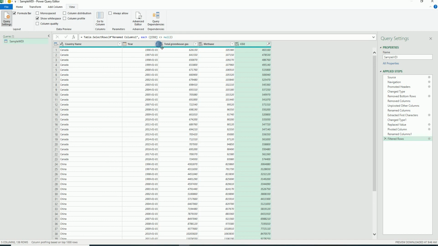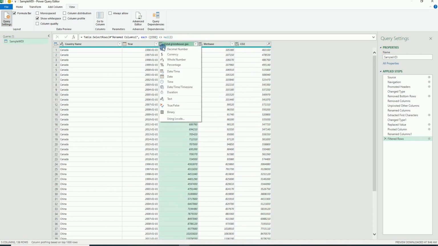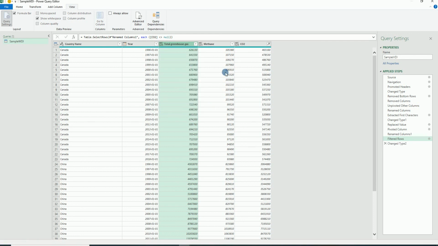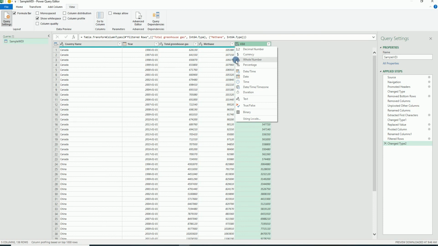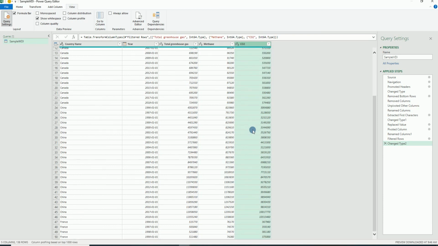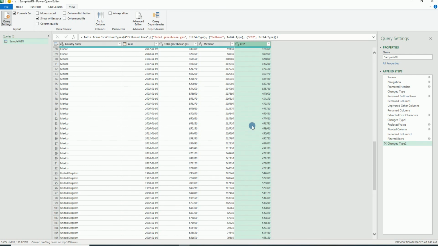Now the final thing, we want to change the data type. If you come here and you take, so we can see the data we have is basically whole numbers. So take whole numbers, come here, take whole numbers, and also do that. So that's awesome. Our data is ready to be loaded to Excel.